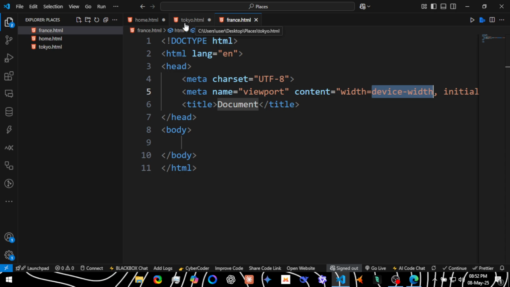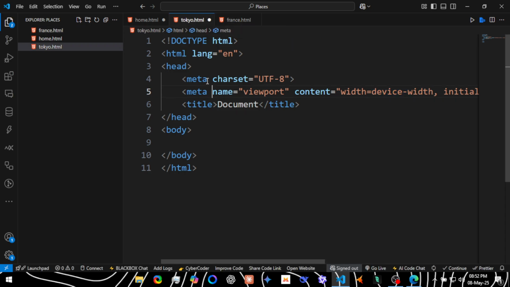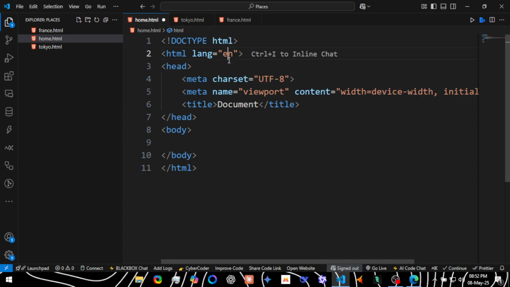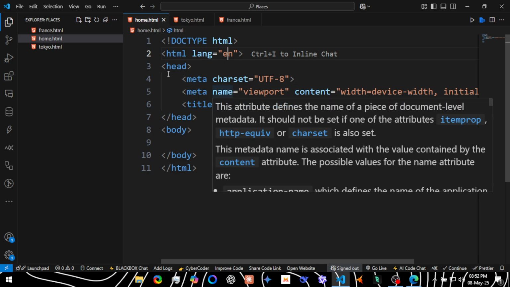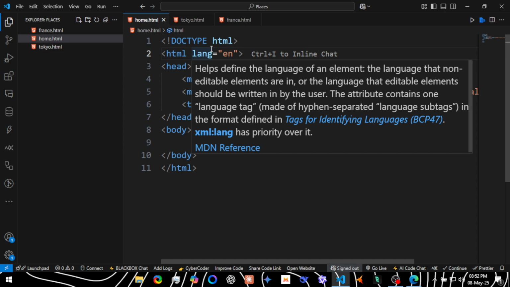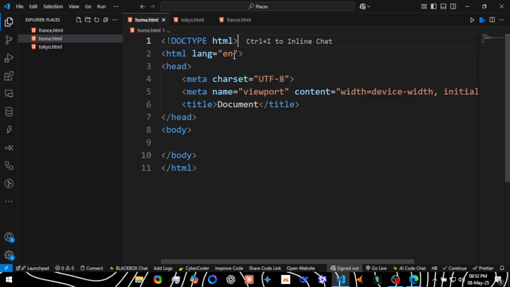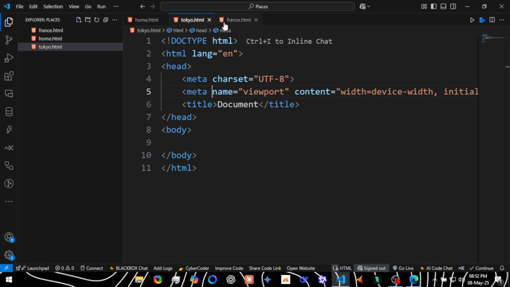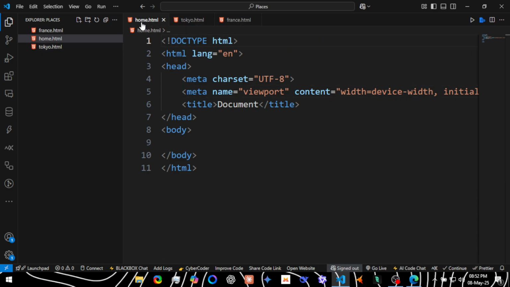Remember, to save is Control S. We're going to do the same here. To know that it is saved, this white dot on top there disappears. Do you see it appears? If we press Control S, it should disappear. Perfect. So we have done the first 2 steps: creating the 3 separate web pages, and putting in the boilerplate code for Tokyo, France, and home.